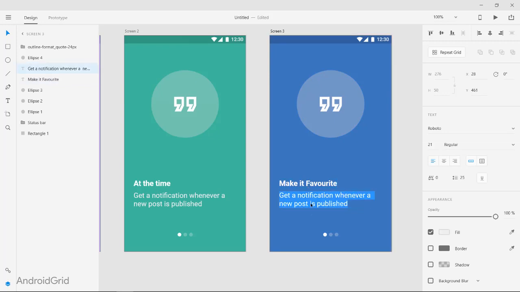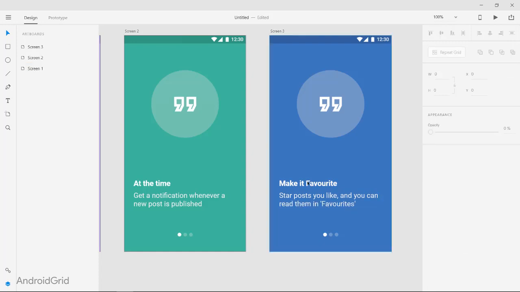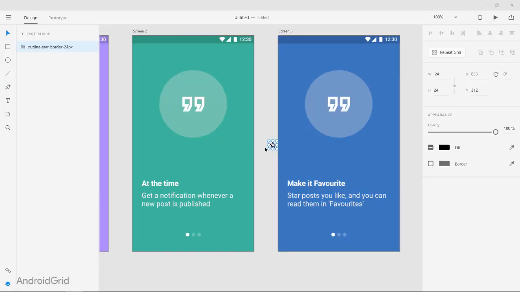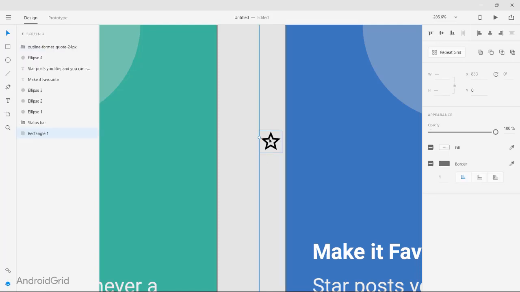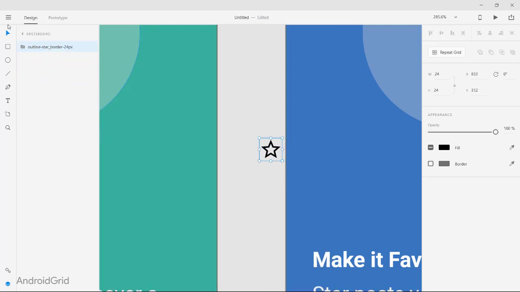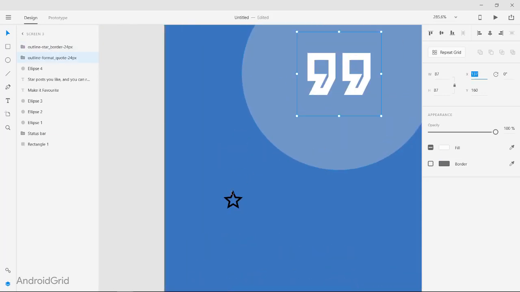So there will be a favorite section if you want in your app, star posts you like, and we can read them later in the favorite section. Here you go. Let's change the icon to star. Here I got the icon, and you can get these icons at material.io/tools/icons. Yes, these are free and open source.